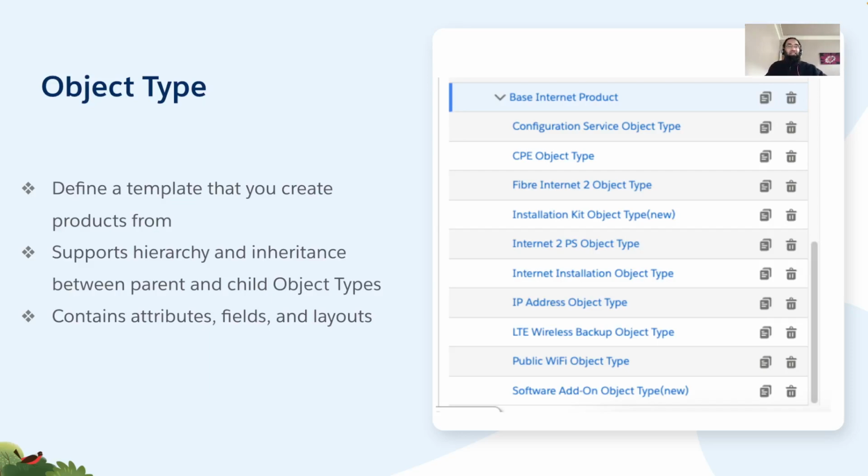Object type supports inheritance. So for example, if you have a mobile device object type and then you create further child object types called iPhone device and Samsung device, then the iPhone device will inherit the characteristics of the mobile device.